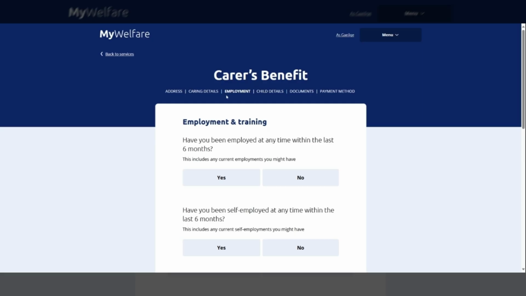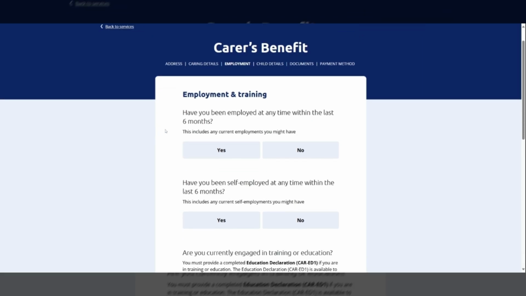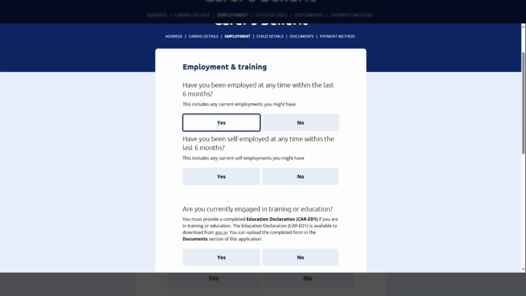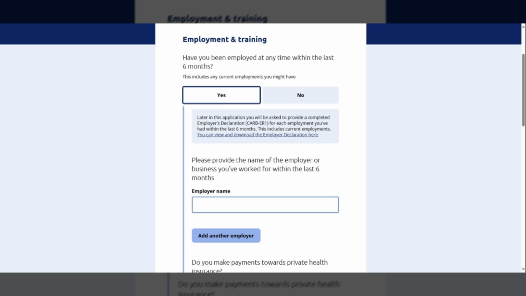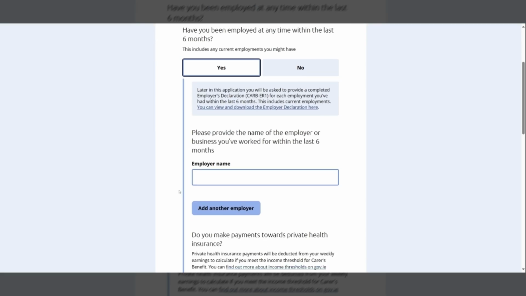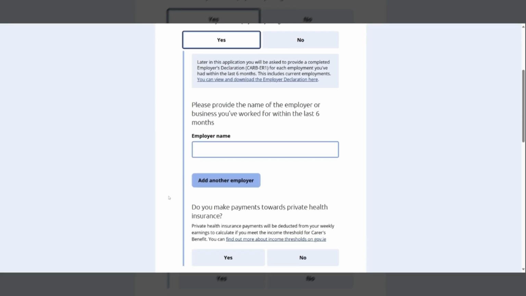We are now on to the employment. You are asked, have you been employed at any time within the last 6 months? If you select yes, you're asked for your employer's name. If you've had more than one employer, you can add another employer here.